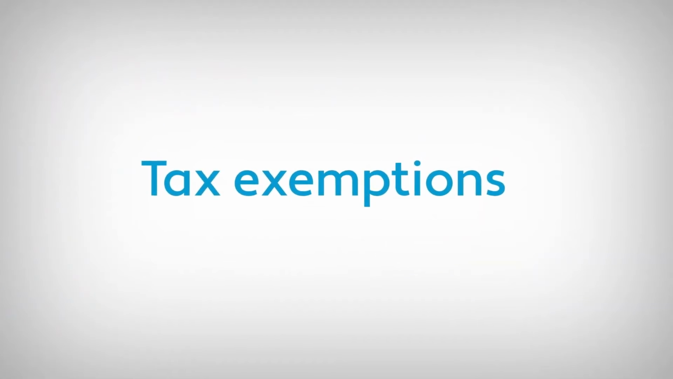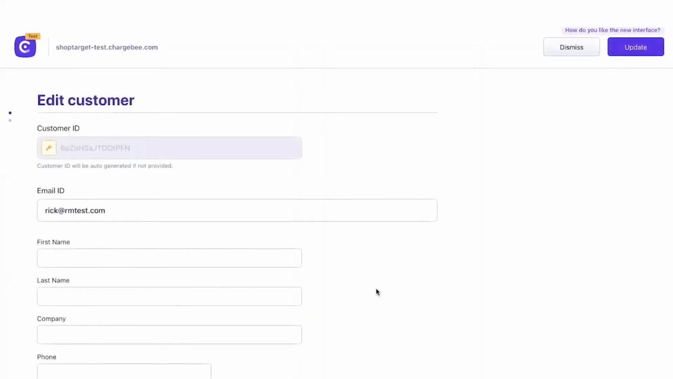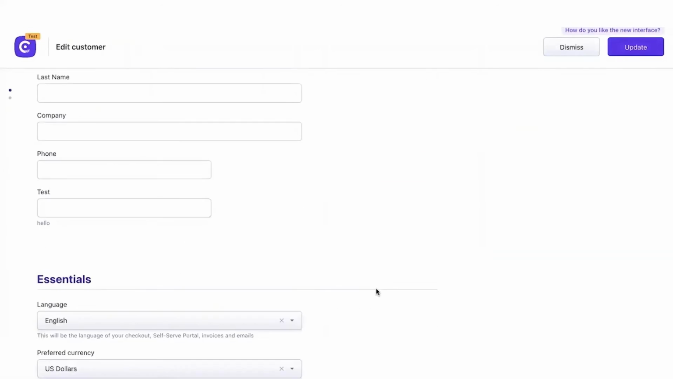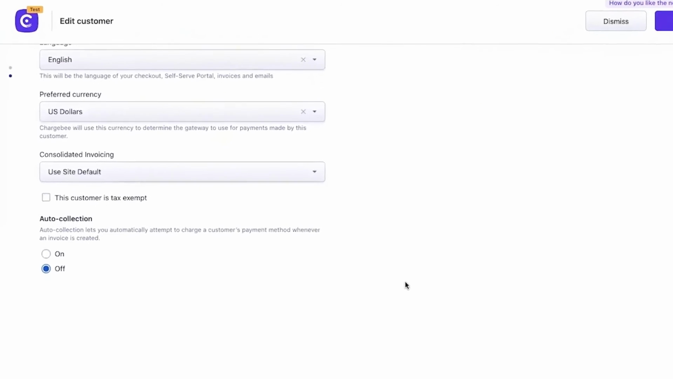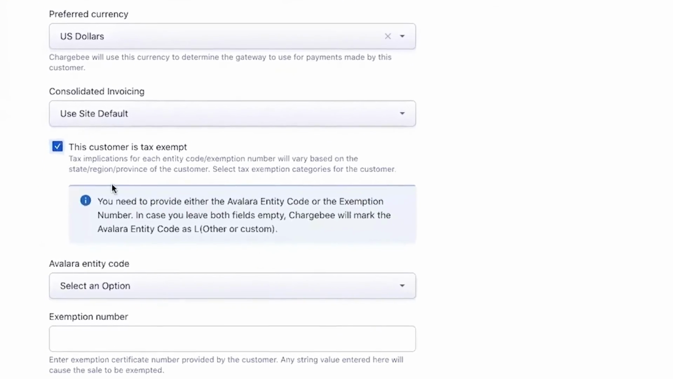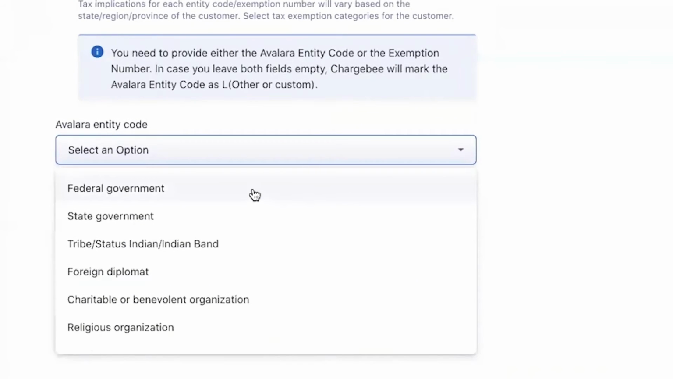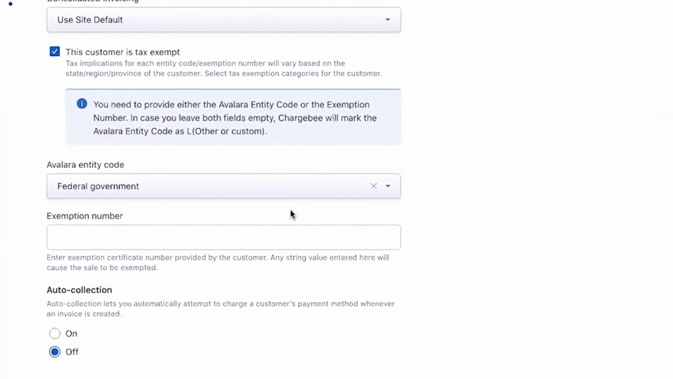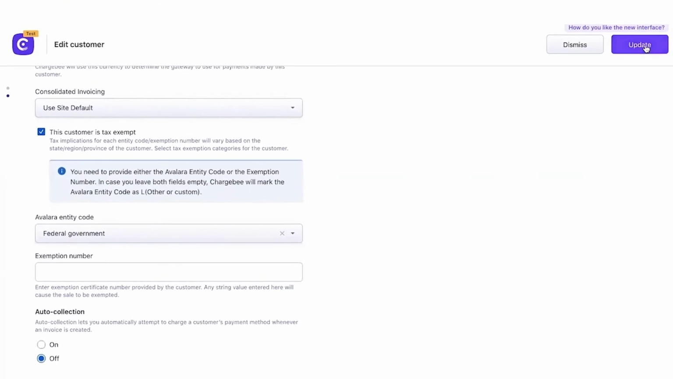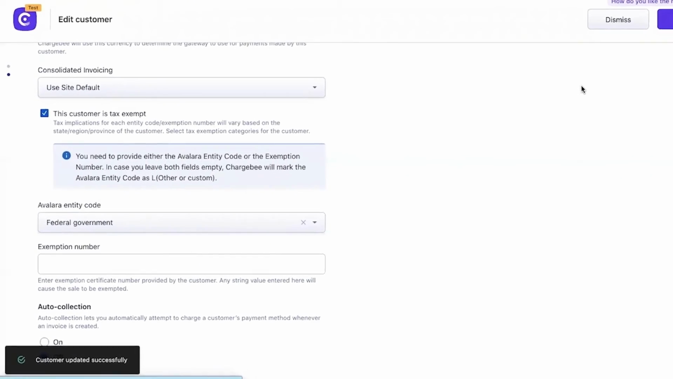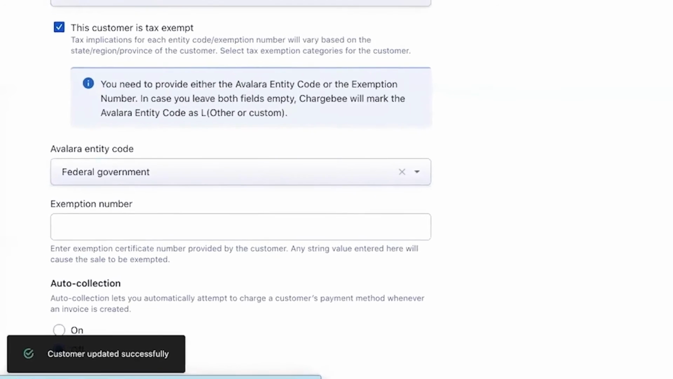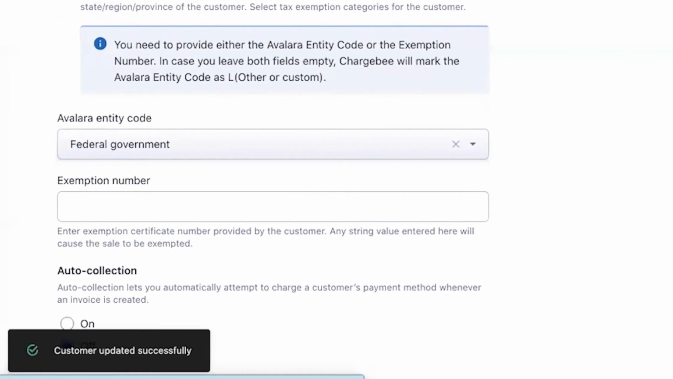Now let's say that my customer claims to be tax exempt. You can mark your customers exempt directly within Chargebee. On the customer record, I can add a tax exemption number, and all transactions for this customer will be exempt from tax. Notice that I never had to leave Chargebee in order to complete any of these tasks.